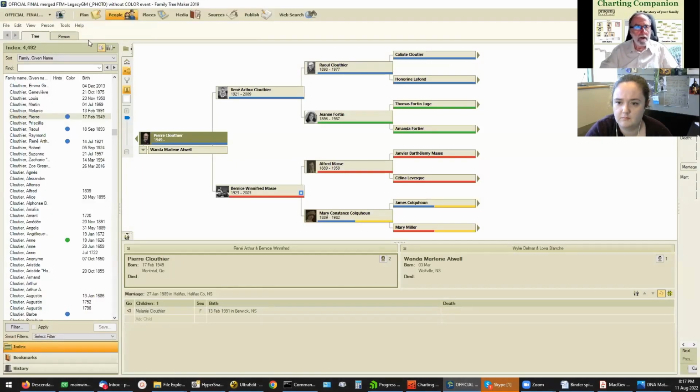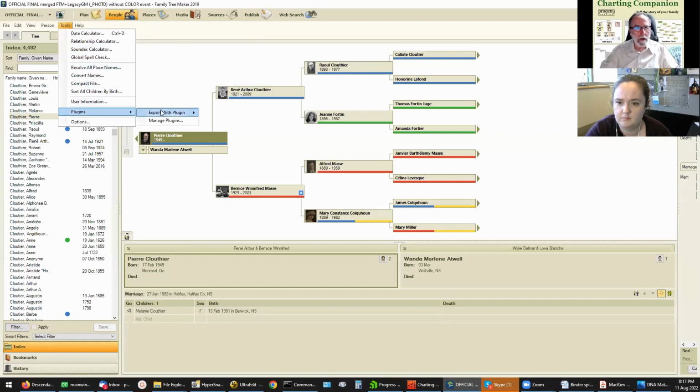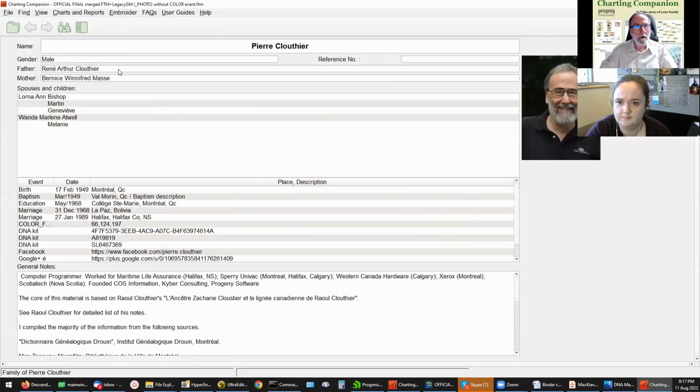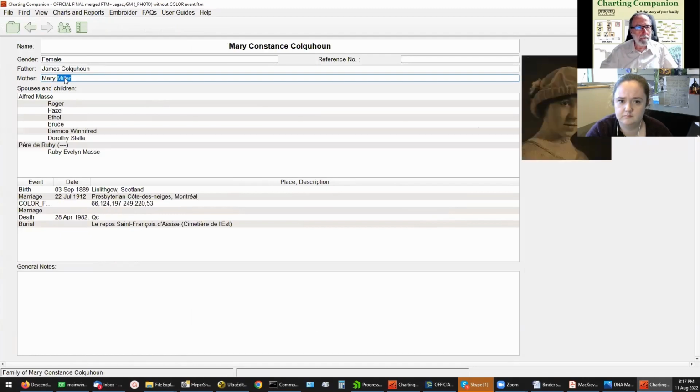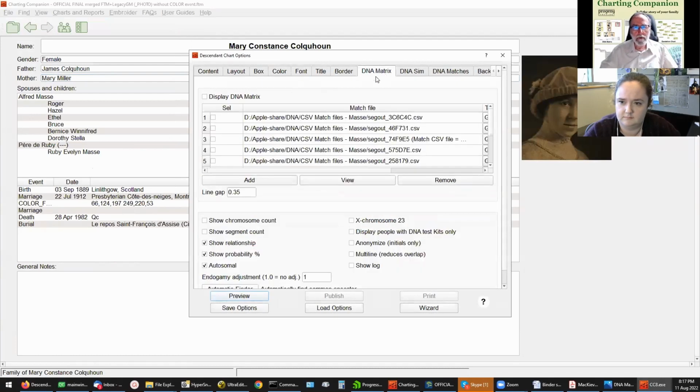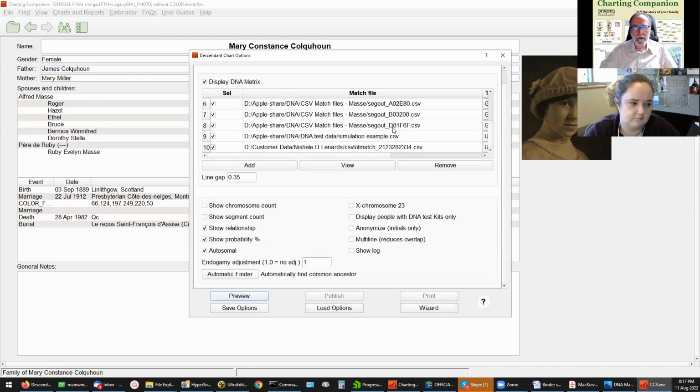This is how you launch Charting Companion from Family Tree Maker. It's tools, plugins, and here we go. I'm going to go to my grandmother here. Charts and reports, descendant chart. Here's the DNA matrix, and here's a list of all the match files that I have. I'm going to click on this button and select everybody like that. I've had multiple match files for each one of my cousins. I'm going to uncheck these two files because they don't apply. They're customer files.